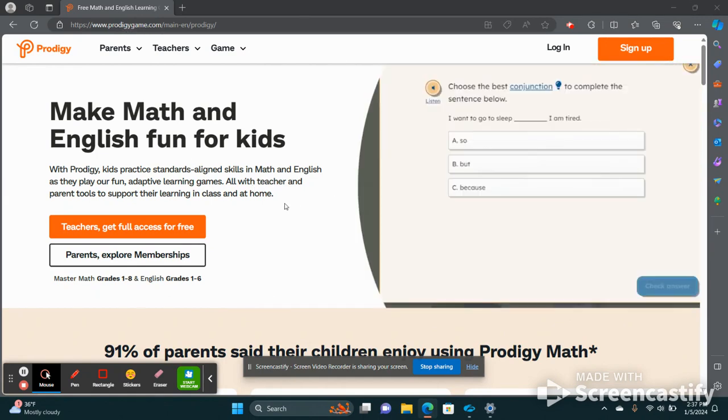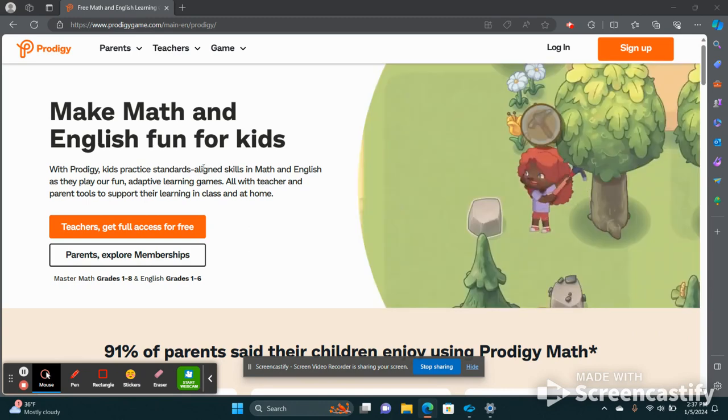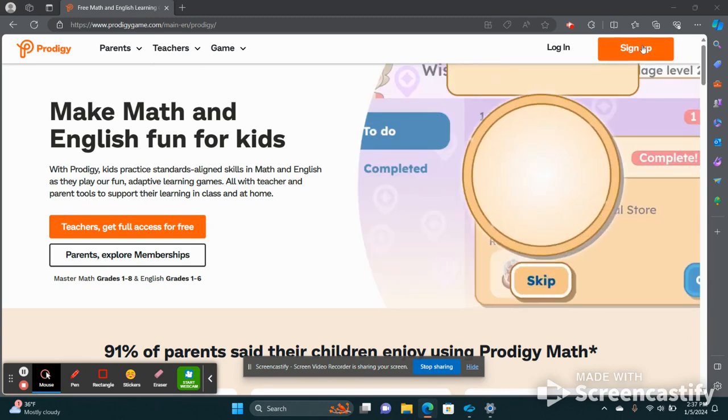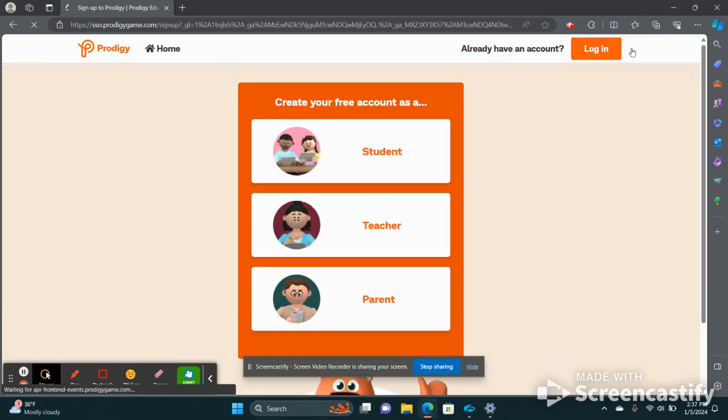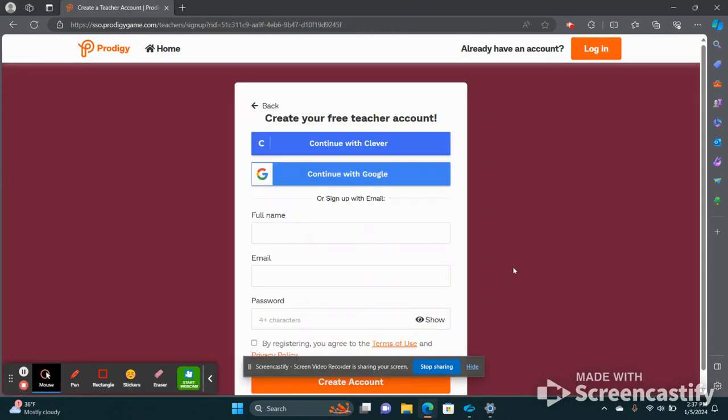So to get started, you need to go to prodigygame.com, and then you will see this screen as soon as you enter that website. And then you're going to go over to the upper right-hand corner and press sign up, that orange button. And then what would you like to create an account for? Well, today we are teachers. So we're going to click teacher.